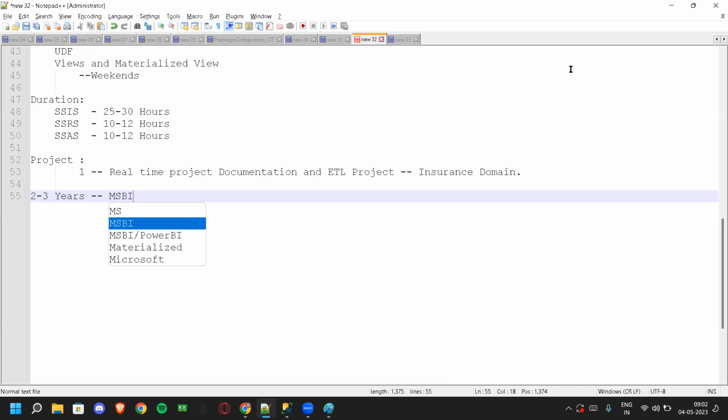Gap means, for example, our friend completed his mechanical engineering degree. After that, he went for mechanical jobs. He has been doing a mechanical job for the past 2 years, but he was not satisfied because outside people are getting more salaries than mechanical. Then he wants to switch over from mechanical to the IT field. So he wants to cover his 2 years gap in IT.